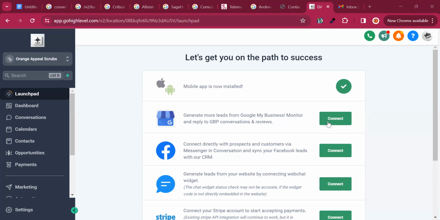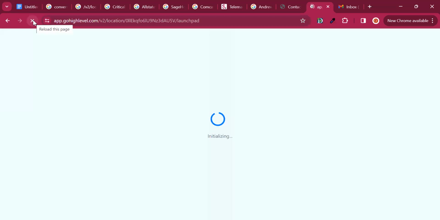Allow. Connecting. Yes, continue. Connecting. Account has to be primary. Yes, continue. It's just doing the same thing yours is doing. Loading.